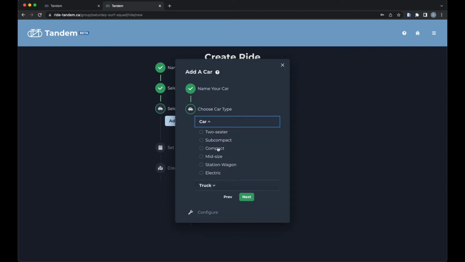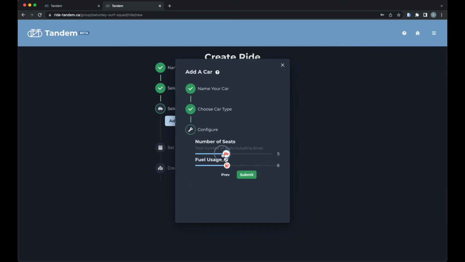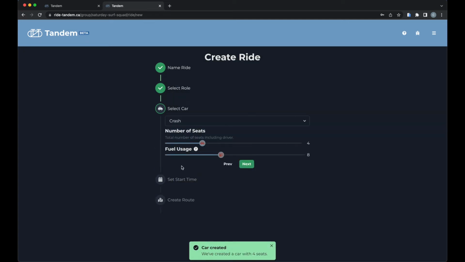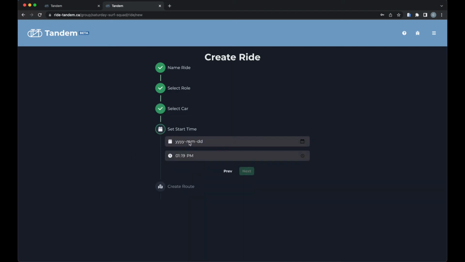We have some handy presets here. If you don't know the exact information of your car, I just know that my car is a subcompact, so I'll go with that. And then I could fine tune to say my subcompact actually only has 4 seats instead of 5. Now that you have that, you can see a little bit of information about the car you have selected. And I'll go to the next step.